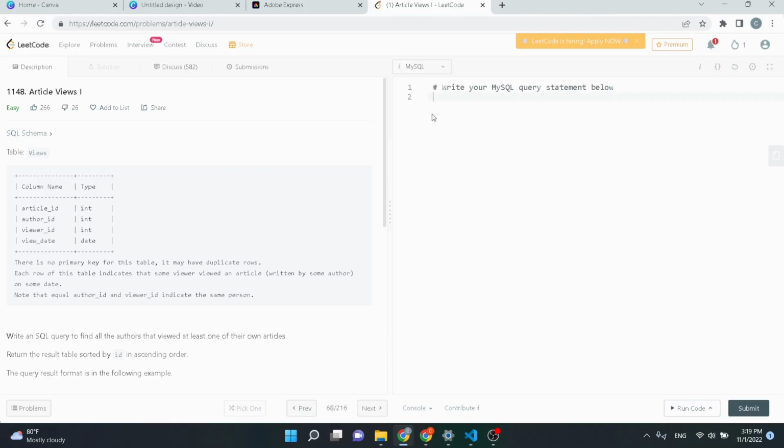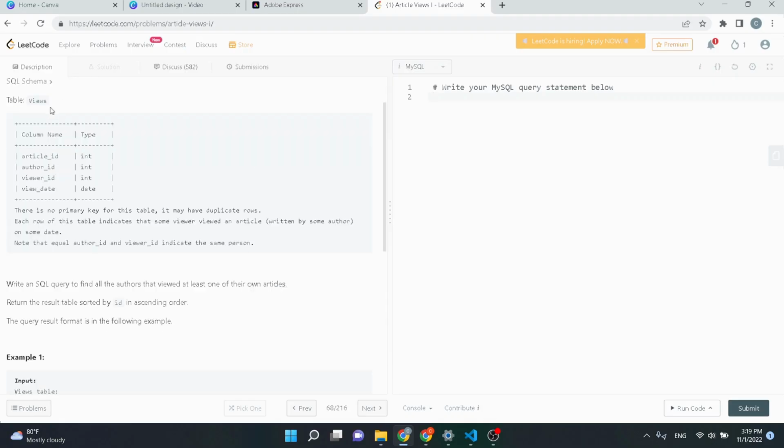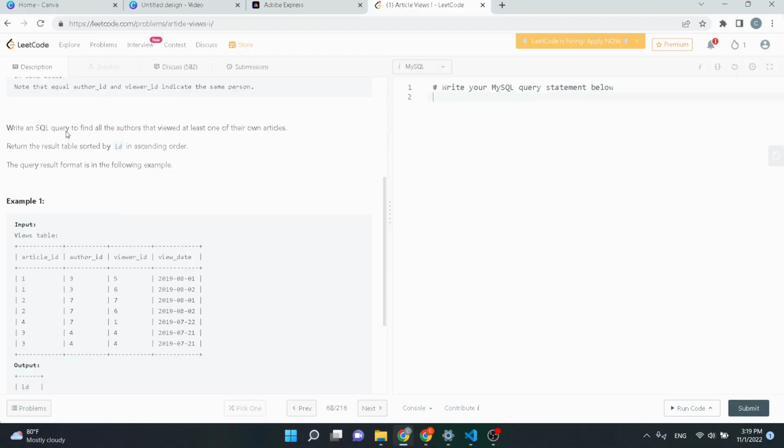We'll be going over Leetcode problem number 1148, which is article views 1. When we open the problem, we have a schema of a table named views that includes the columns article ID, author ID, viewer ID, view date. And we're supposed to write an SQL query to find all the authors that viewed at least one of their own articles. Return the result table sorted by ID in ascending order.